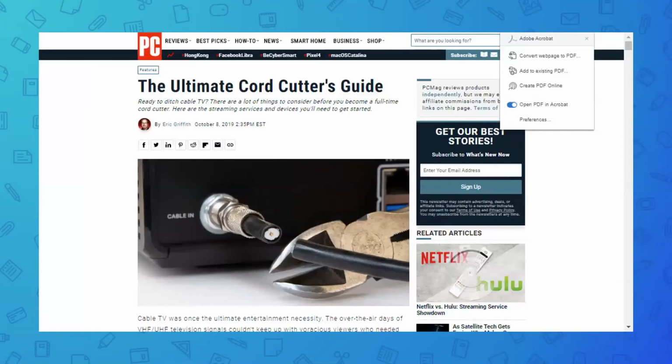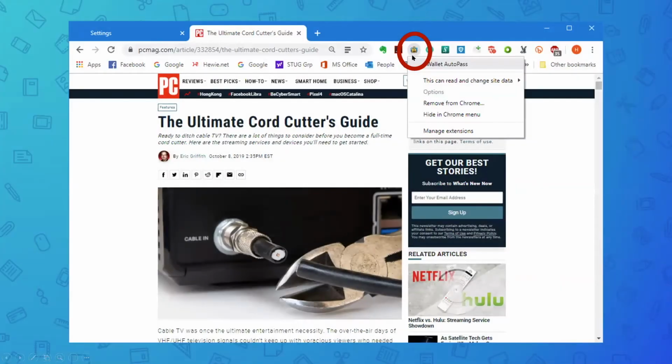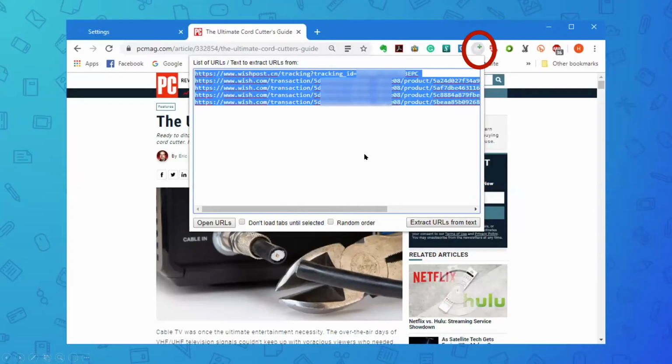Another is Adobe Acrobat. When I'm on a page, I can convert a web page to a PDF, I can add it to an existing PDF and so on by clicking the Adobe Acrobat add-on. The next one is my eWallet AutoPass, and I have since also added LastPass, and this is where I can pick up and use passwords that are in my password manager.